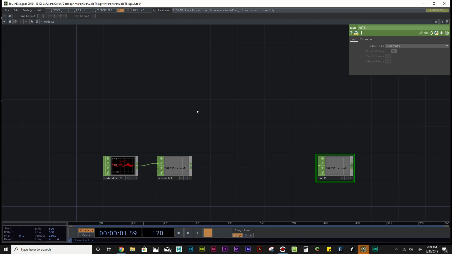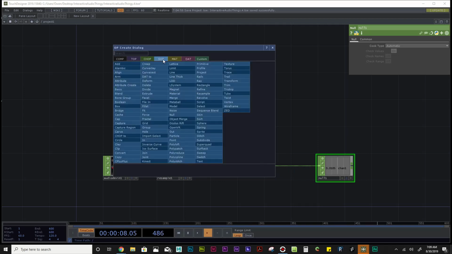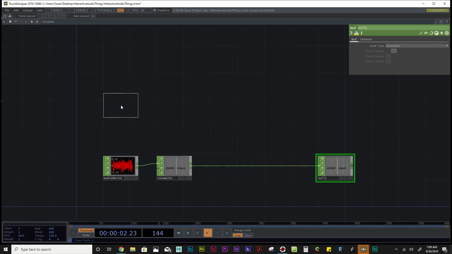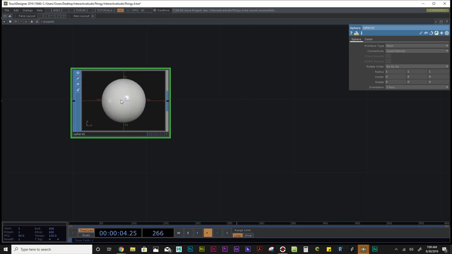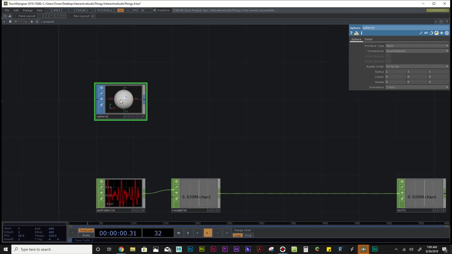So let's go ahead and create a sphere. I'm going to hit Tab with my keyboard, and I'm going to move over to this blue thing called SOPs, so the surface operators, the 3-dimensional operators. Now, I'm going to type in SPH for sphere. I don't even need to type in the whole thing, and it shows where sphere is right here. I'm going to click on it, and I'm just going to drop it above here. And we have ourselves a 3-dimensional sphere. It looks beautiful. I love it. I love it. I want to be with it forever.